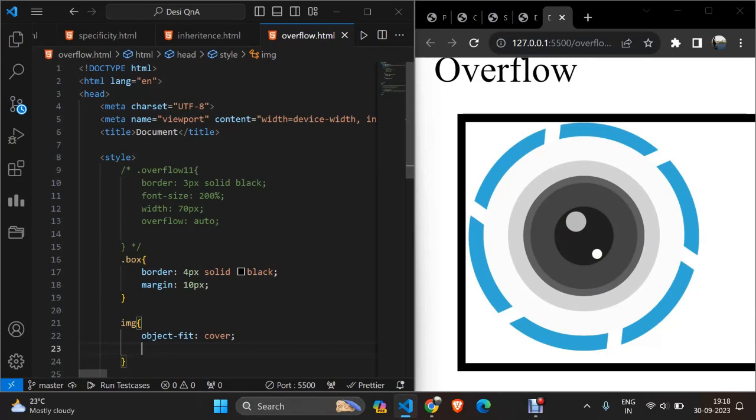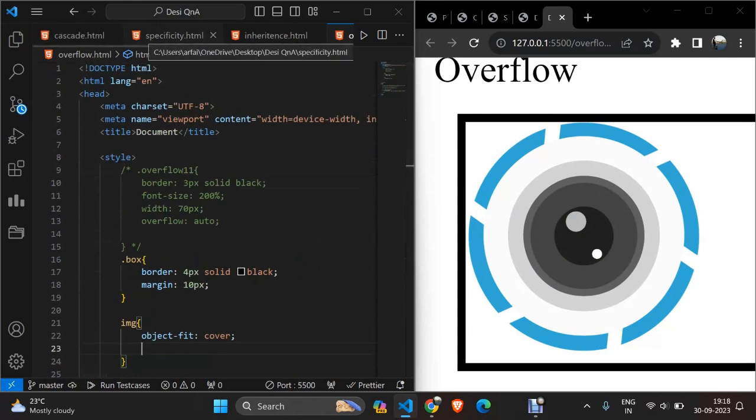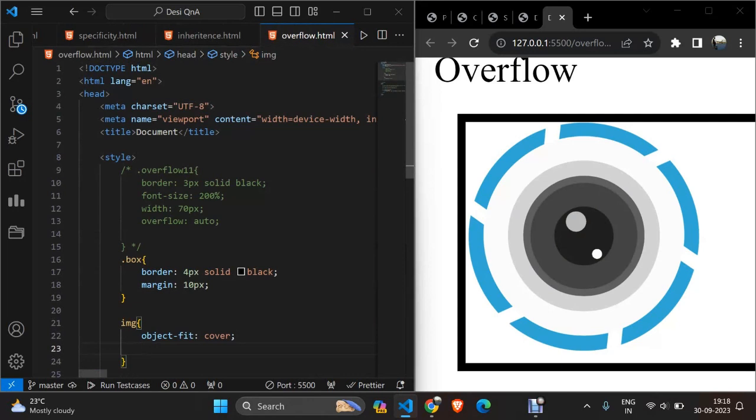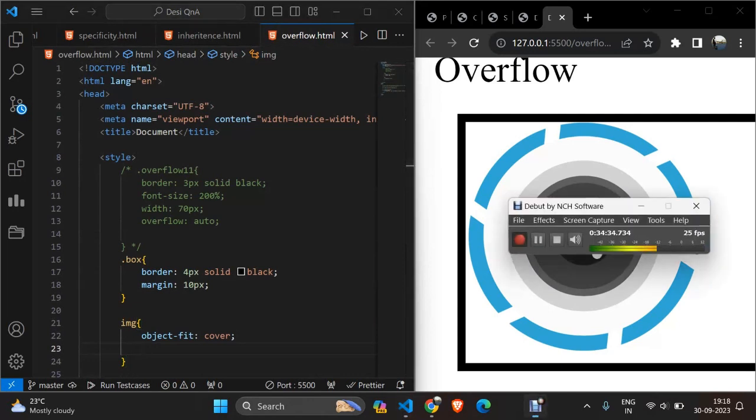To make it more understandable. So this is it about specificity, inheritance, and cascade, overflow, and all these things. So we will learn a lot more things in the next video.